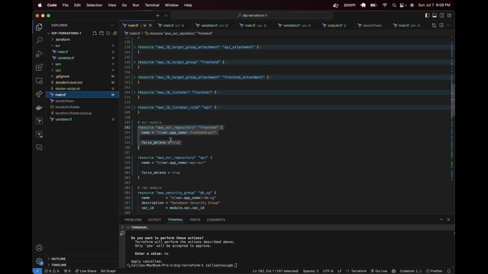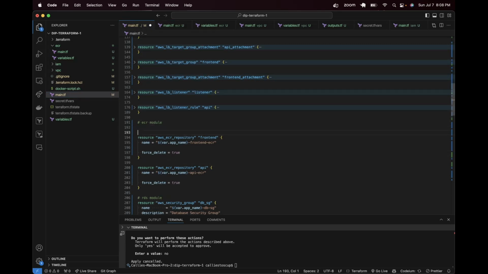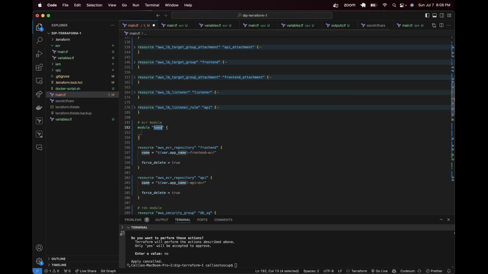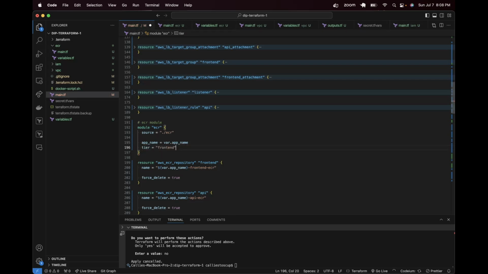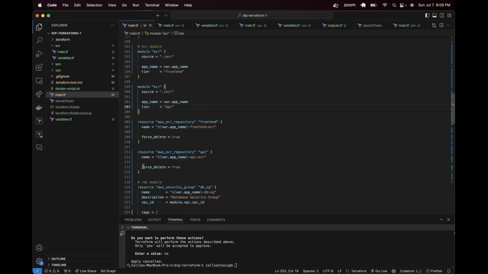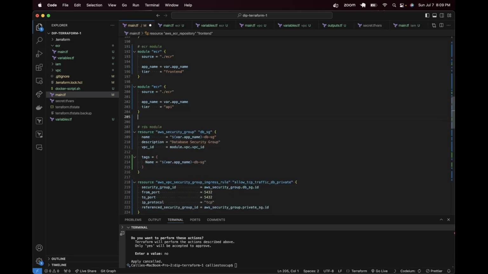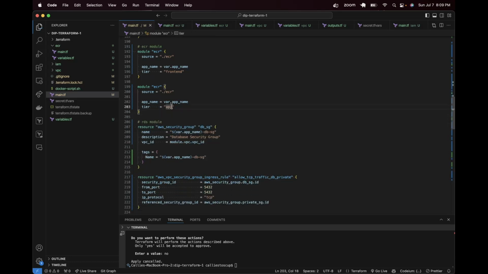And let's go back to our main here. And so instead of calling each resource, we can go ahead and say module ECR, source ECR, app name, var.app_name, and then tier is going to be equal to front end. And then let's copy this. And then this tier is going to be equal to API. All right, and then we should be able to delete this. Perfect. So now anytime we want to create a repository, we can just use our module instead and pass in the app name and the tier.